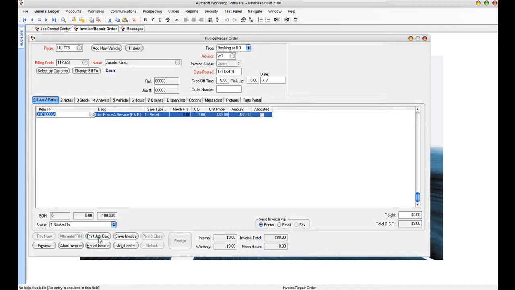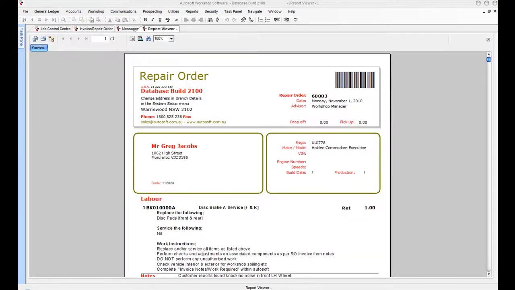So what I'll do is I'll hit print job card, and that'll send this straight to the printer. Now I'll show you what that looks like. We can see it here now on the screen. So it prints out a repair order.